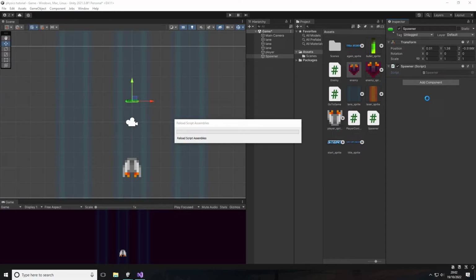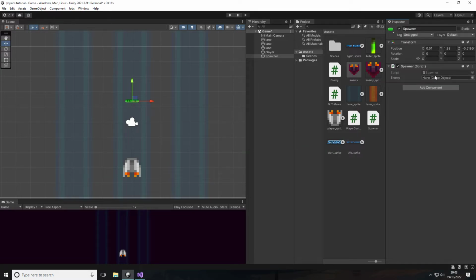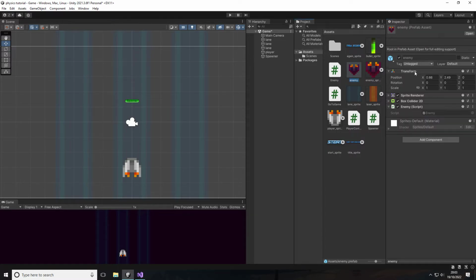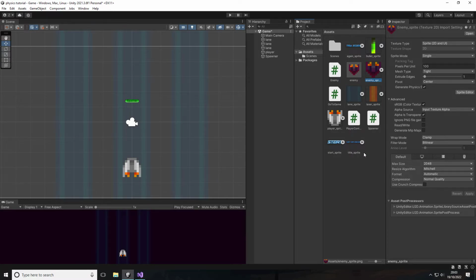So right now it will appear here, but our object is not assigned yet, so make sure you select your prefab from the project and just drag and drop it here. Not your sprite, but your prefab that you have created with the behavior and all the things that you have made. Not the sprite, okay.